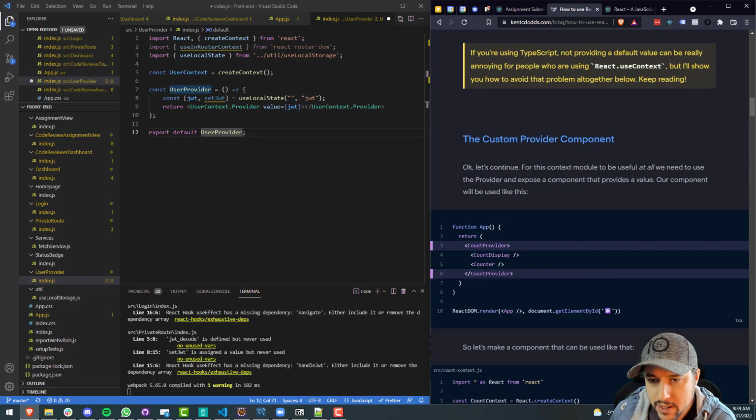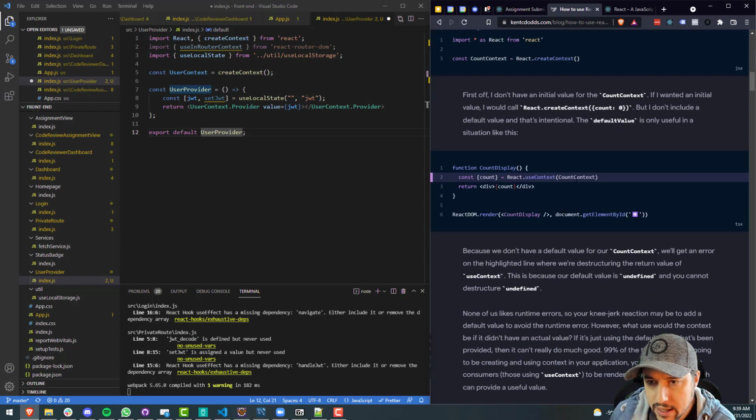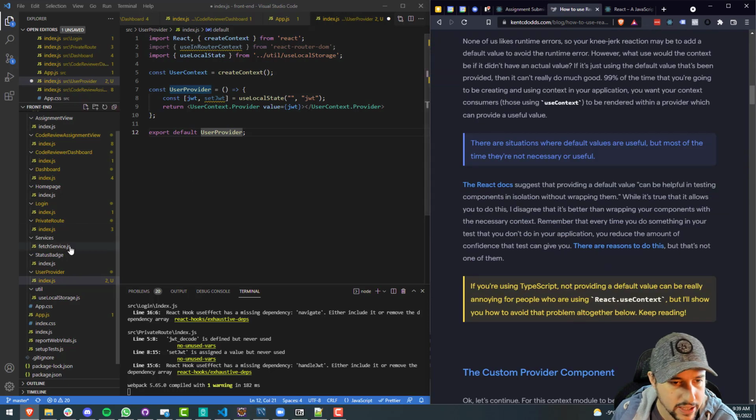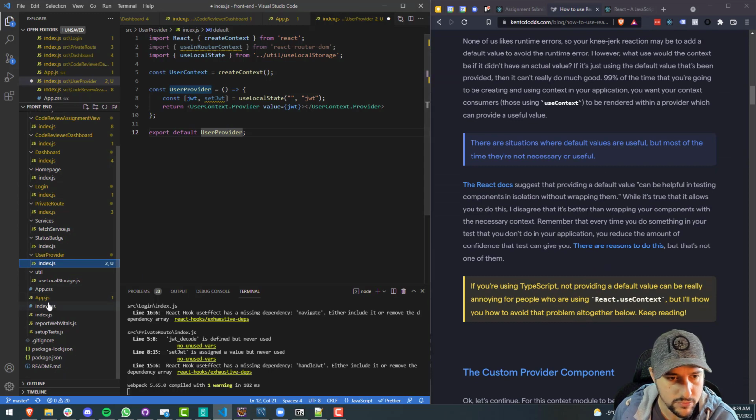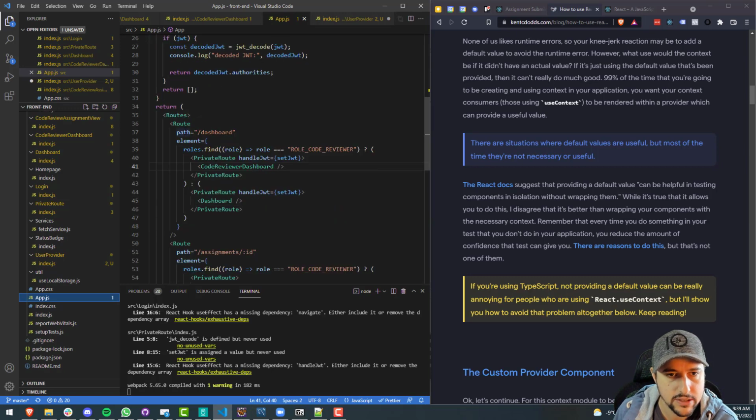So in the app, there's the count provider that will be used inside of count display, and then count display uses the context to get the value. Okay, fair enough. So in our app.js file, basically anywhere we want to provide the user information, we can do that with the provider component, anywhere here.